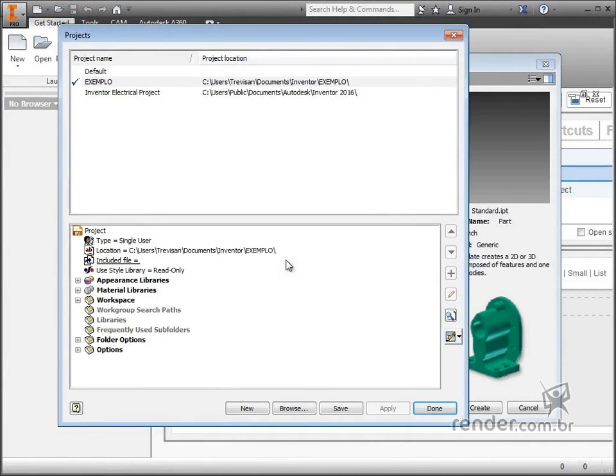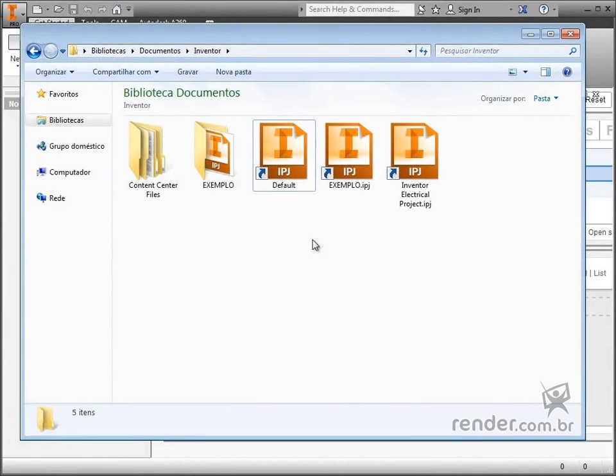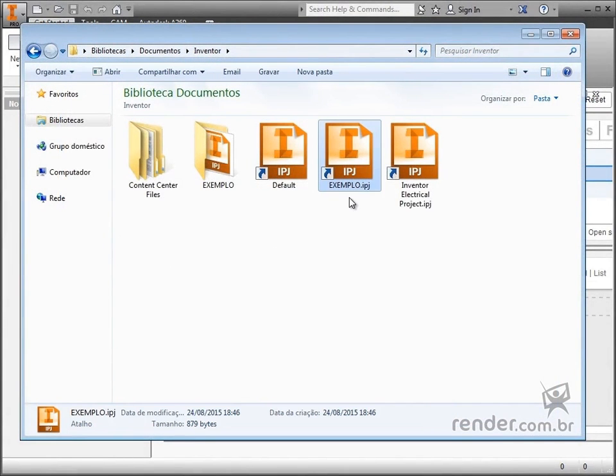In the first module will be presented the novelties of Inventor 2016 and the new technologies used. We will know and learn, for example, how to work with project, for project management.